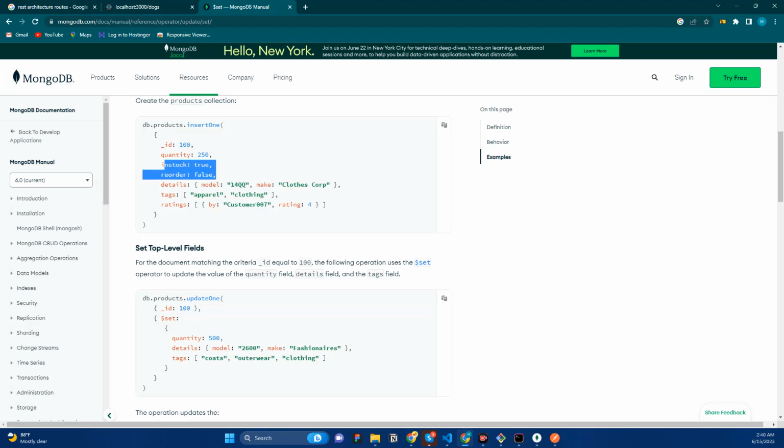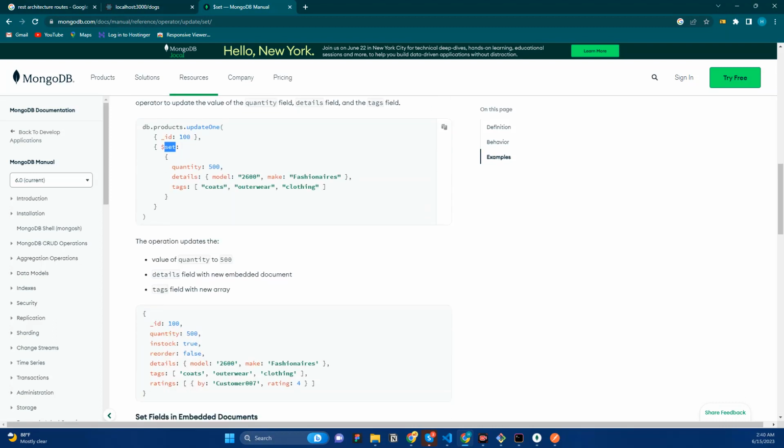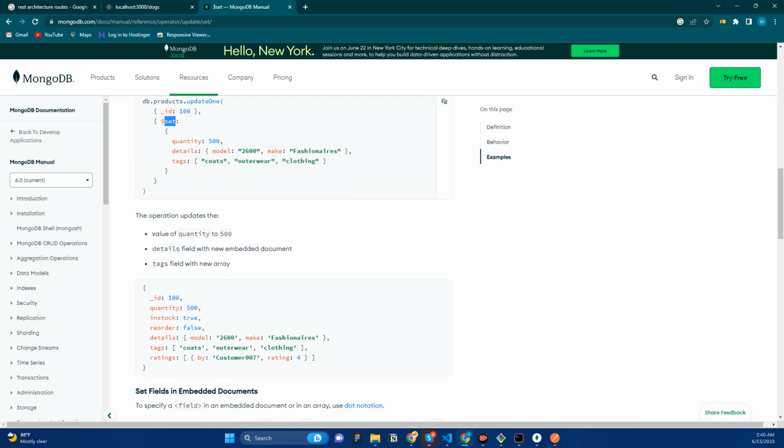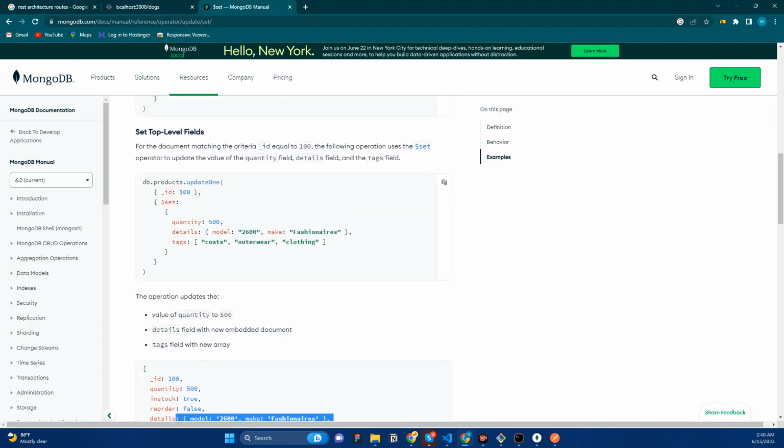So you can use this set method. It basically changes that particular value. You can see the result is that only the quantity, details and tags are changed, not any other thing. So that's the case.